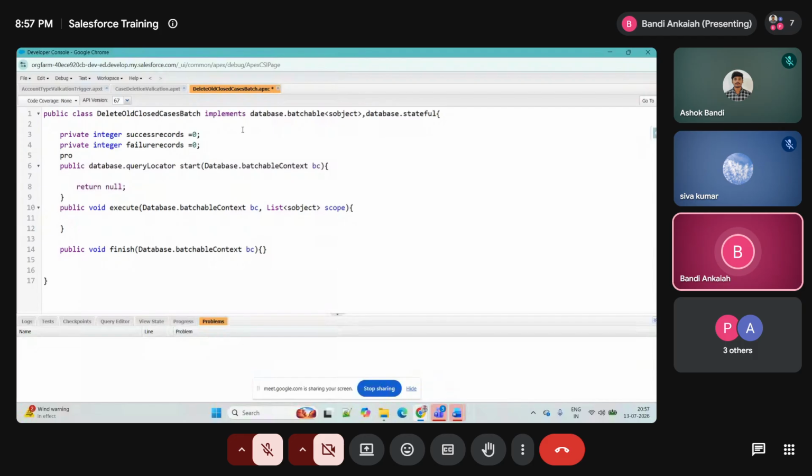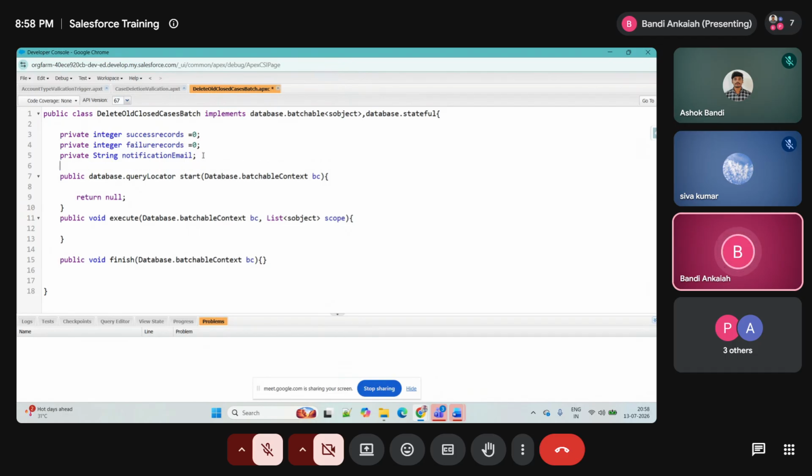And then I want to get the email. Private string notification email. So here I need to query, because when batch Apex is instantiated, when we call batch Apex, we need to call a constructor.